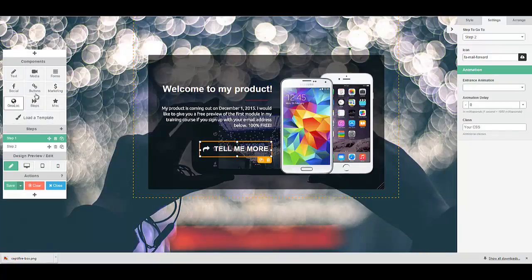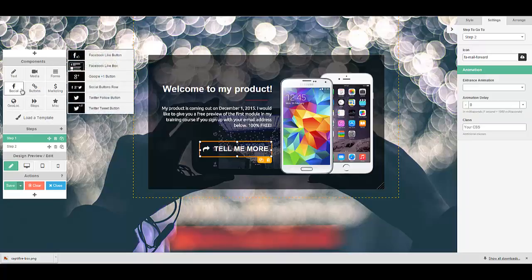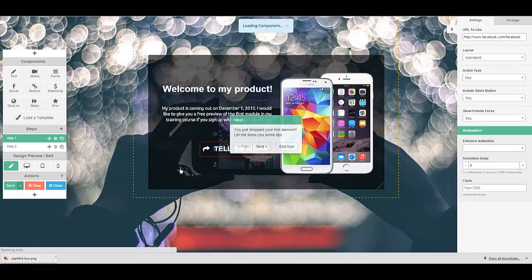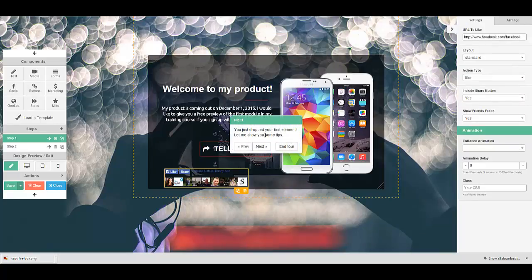and again, if you wanted to add anything from the side here, say social, for example, then this will come up, and you can add a Facebook like button. See how I'm just dragging it into the canvas, and it's released right here. It says you just dropped in your first element. Let me show you some tips. Okay, why not? Right click to manage.